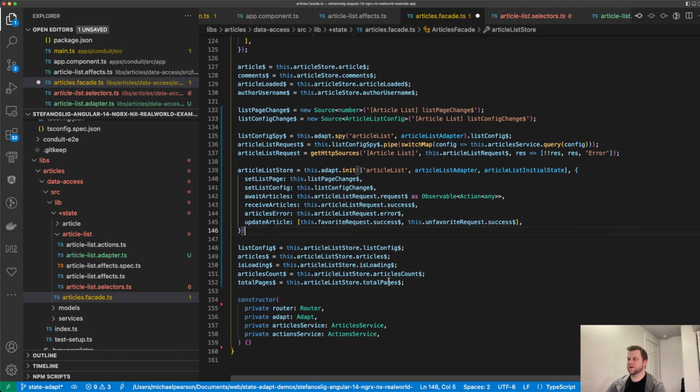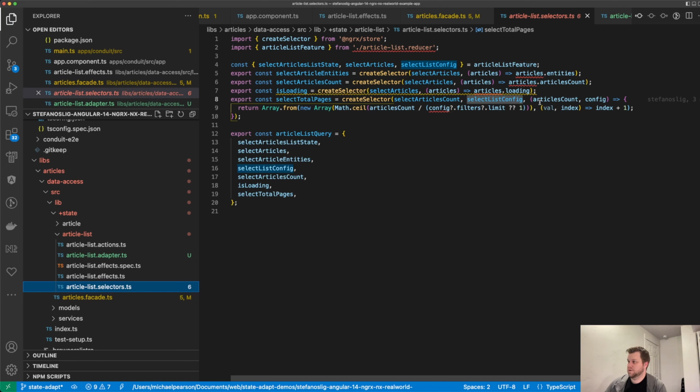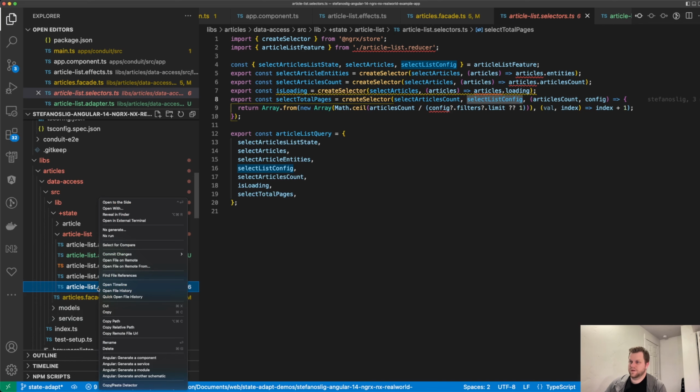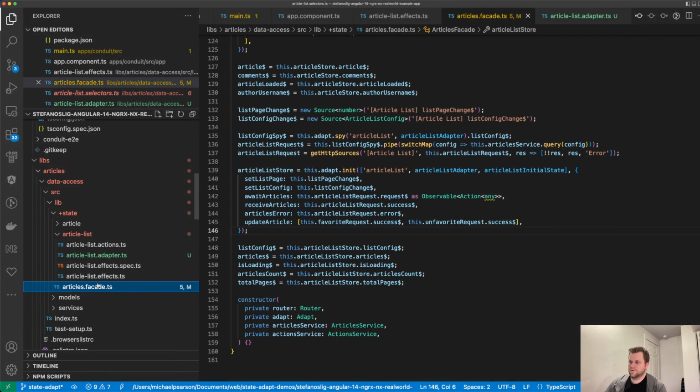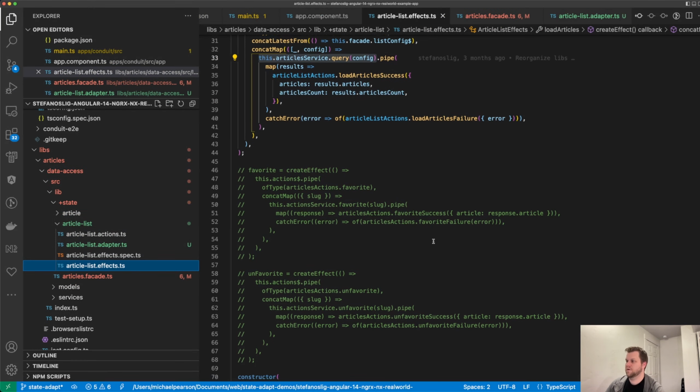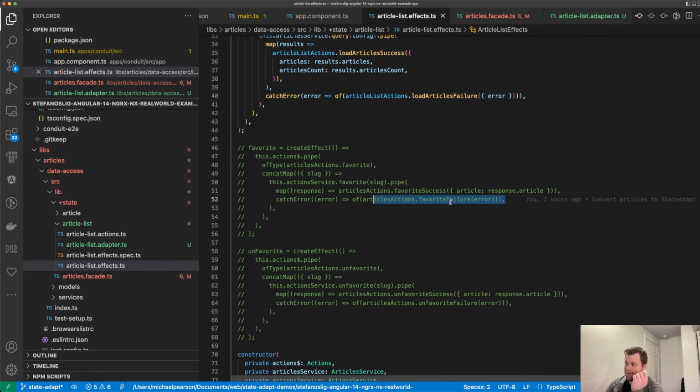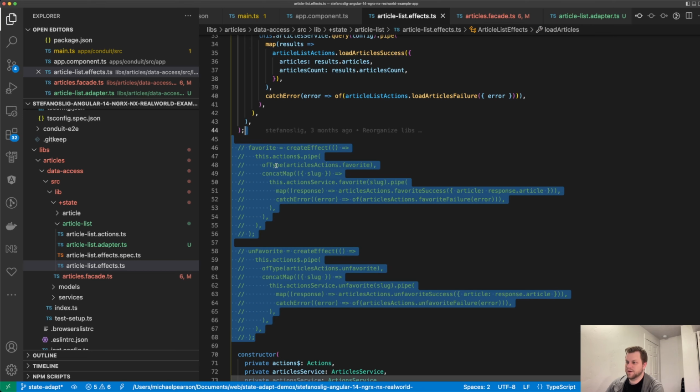And it's magically working. Okay, now selectors are dead. Goodbye. Effects are, yeah, this is the same thing. Oh. Articles, actions, favorite, failure, unfavorite, failure. Articles actions. So what was that doing? We were never handling. Yeah, it's just, we're using the same sources, so I don't even have to worry about what's going on there.